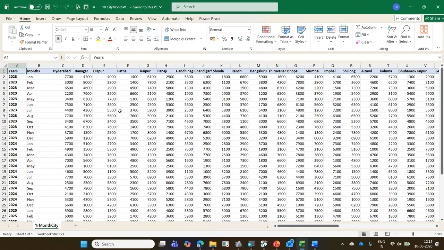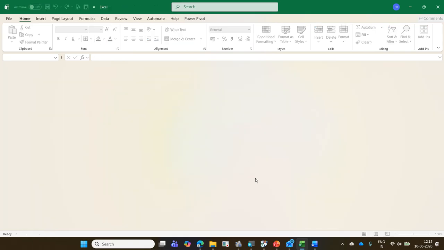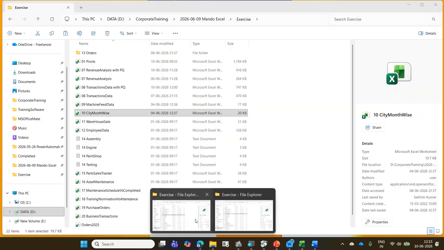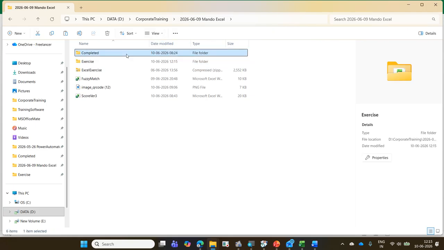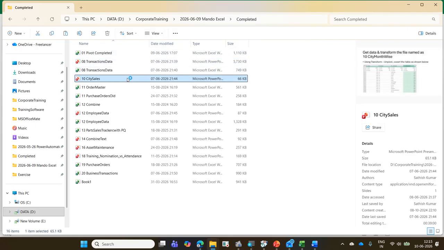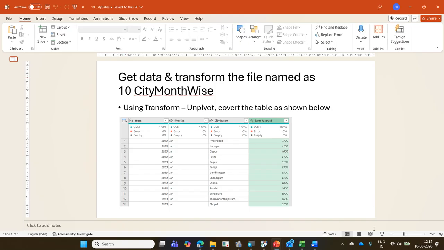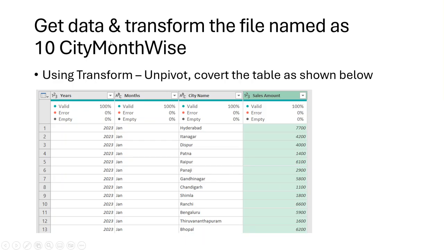Get the data, transform the data, file named. Using the transform, unpivot the columns, convert the table as shown below. எனக்கு டேபிள் கீழே இருக்கிற மாதிரி வரணும். Year first, then month, city name, sales amount. City name in a separate column, sales amount in a separate column. வந்துட்டா சார்? வெரி ஈஸி, வெரி சிம்பிள். Get the data, transform the data, unpivot it.